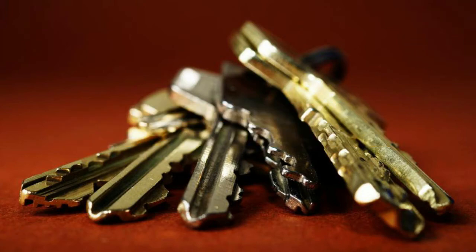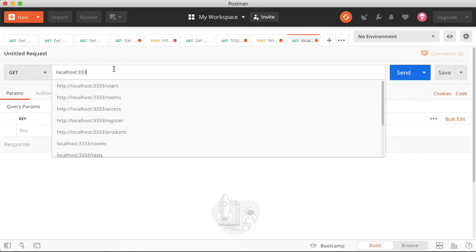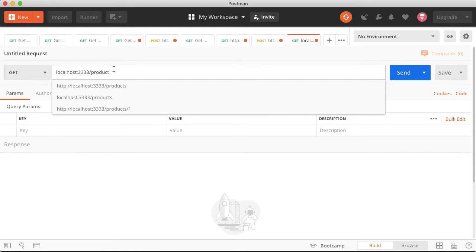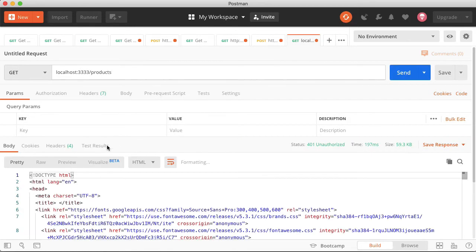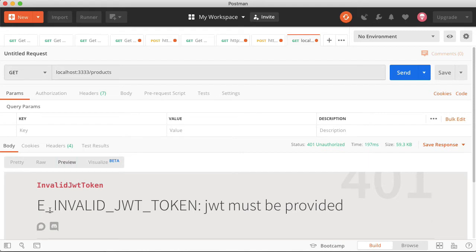Open Postman, access localhost port 3333/products. Click send. You'll see in the preview this is an invalid JWT token. JWT must be provided. This error appears because you have not entered the token in your headers.